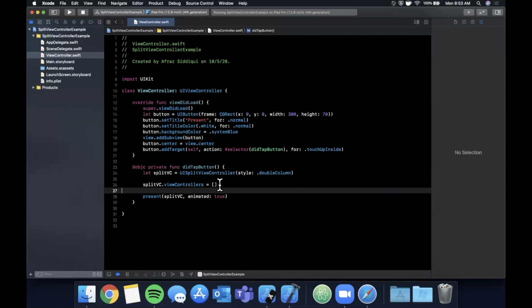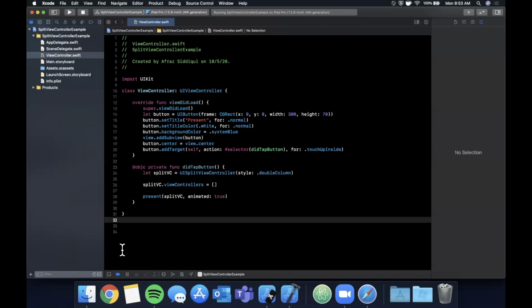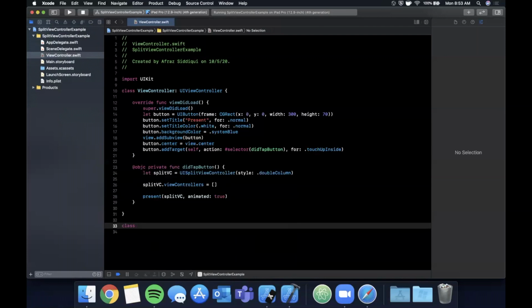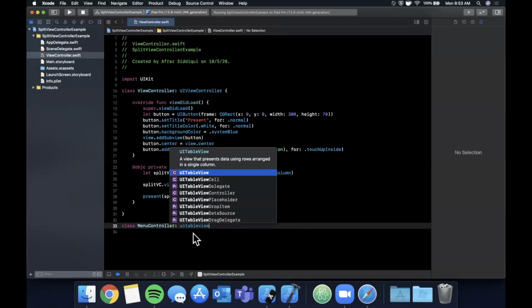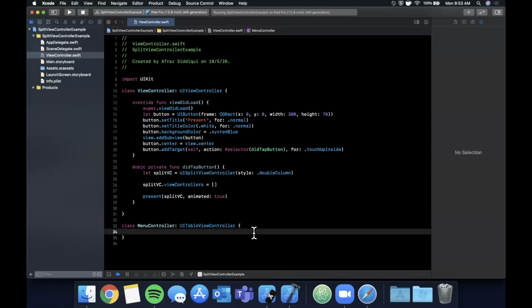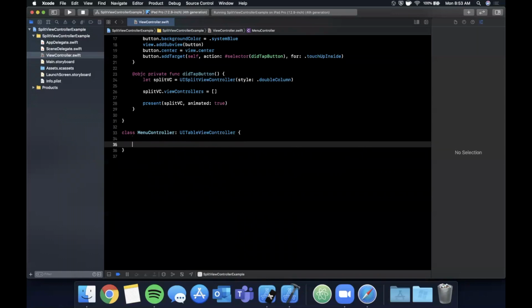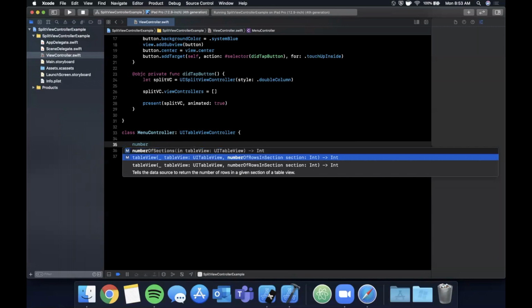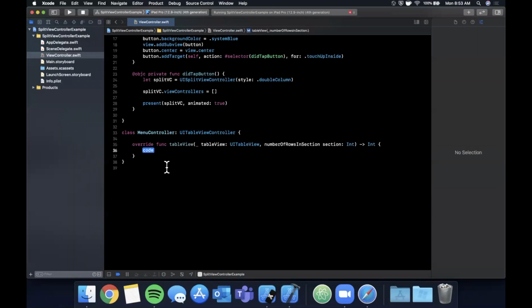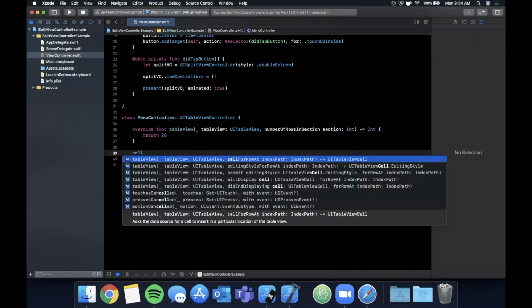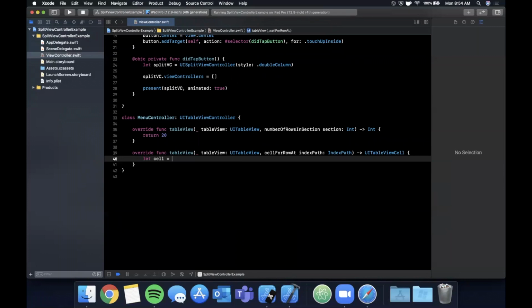So instead of doing some random controller, let's make this a more practical example. I'm going to come down here and create a MenuController, and this is going to be a UITableViewController. And if we create this, it'll give you an error to stub out what we need for the view controller, but I'm just gonna quickly implement it. So number of rows we want in our table, we'll say is 20. We're gonna want cellForRow. Let's go ahead and dequeue a cell from our table.